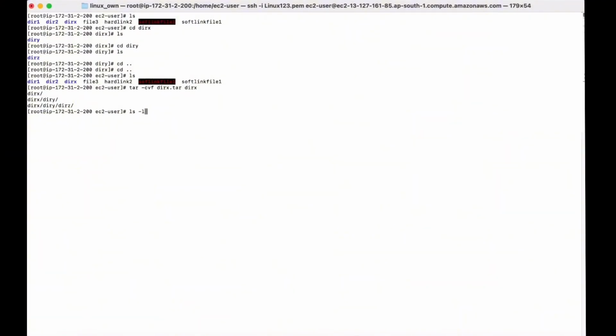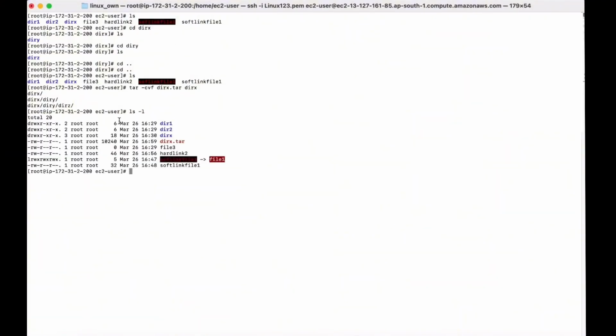Now let's see what this is. You can see that dirx.tar has been created with a size of around 10,240, in bytes, sorry. So this is the size, you can see it here.